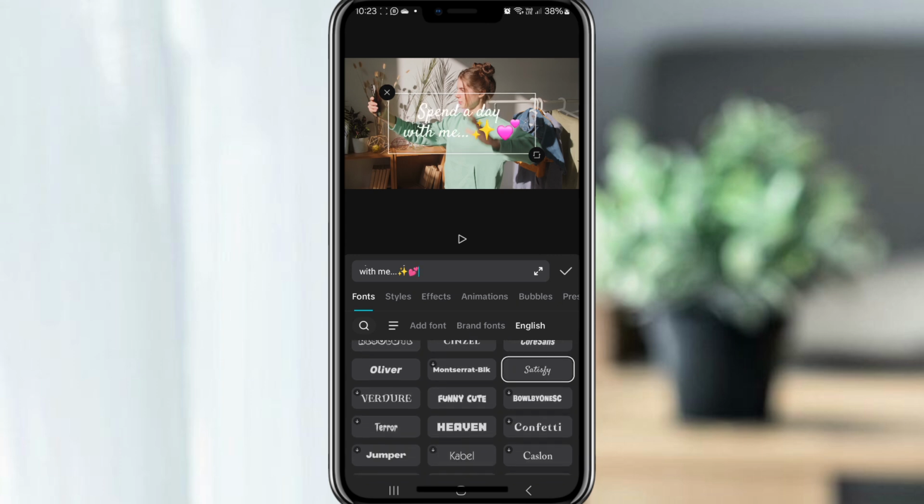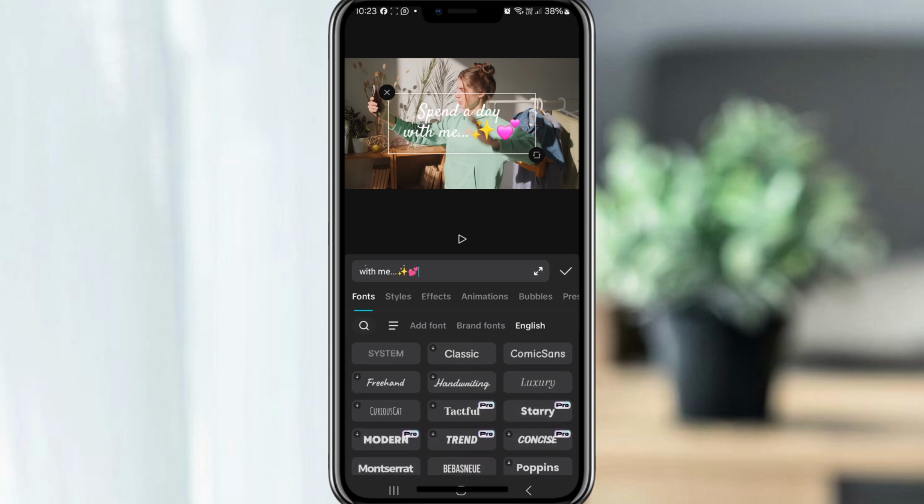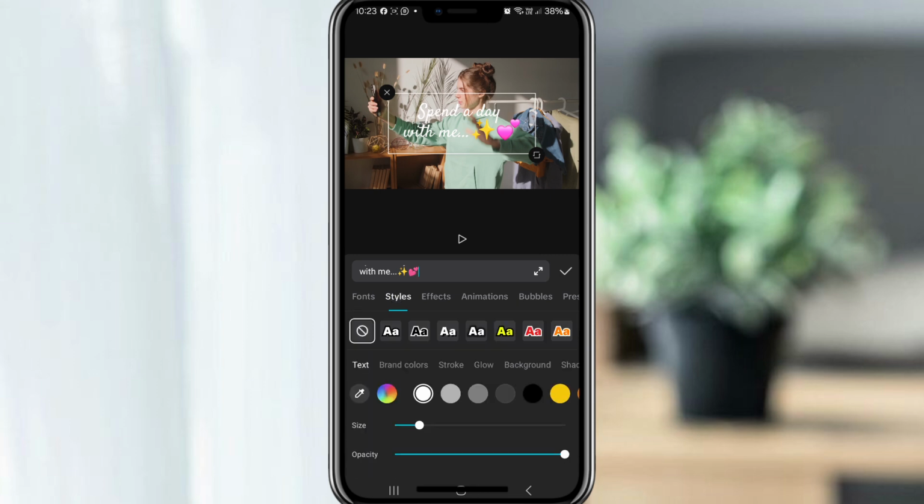So once you've done that, go to styles and then press stroke. So choose the color you want. I'm going to use a beautiful light pink.